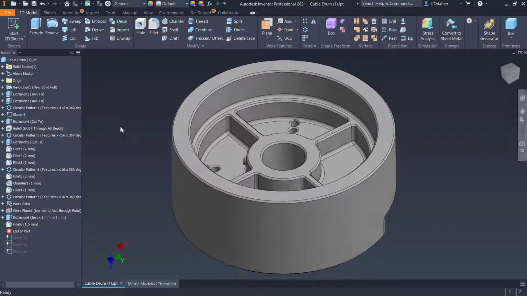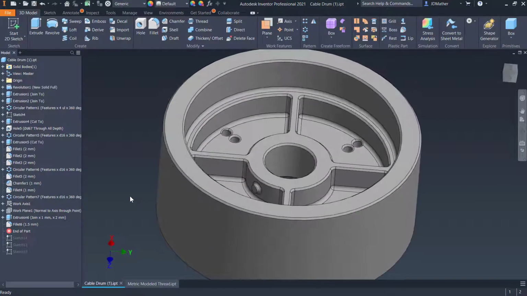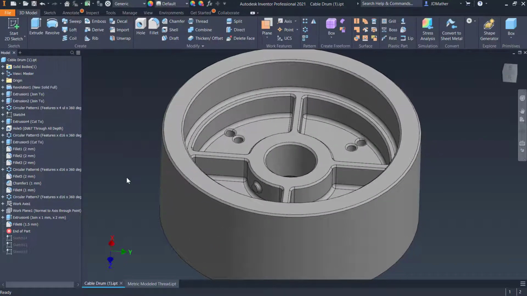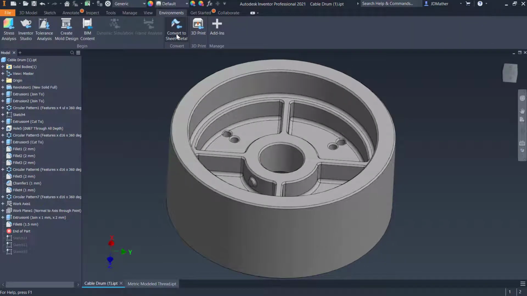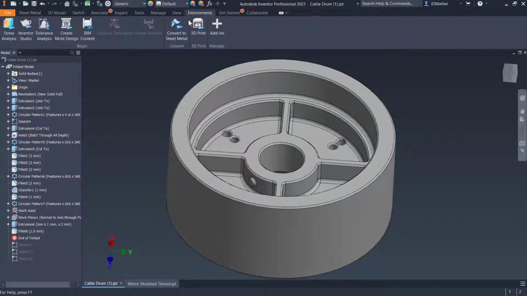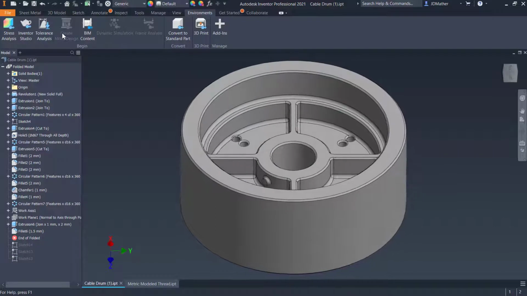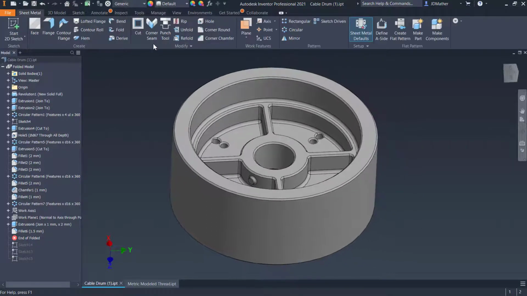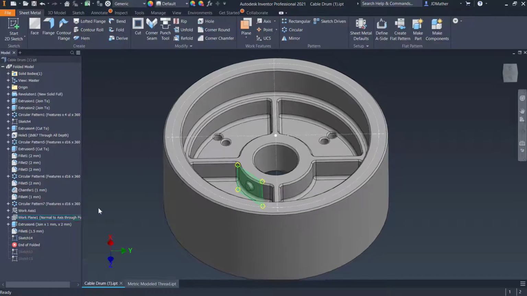And so I have a standard part here, but we're going to use a little trick by temporarily converting this into a sheet metal part. I'll go to the Environments tab and do Convert to Sheet Metal, and notice I can always go back and convert that back to a standard part. Once I have converted this to a sheet metal part, I can then use the punch tools to place holes that I have made or features that I've made myself.